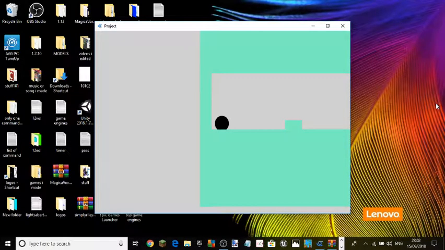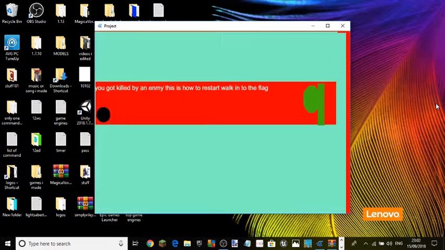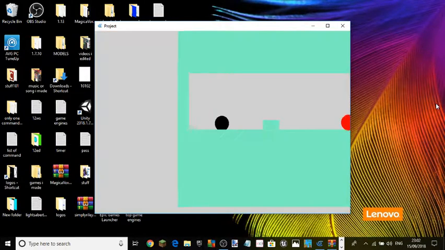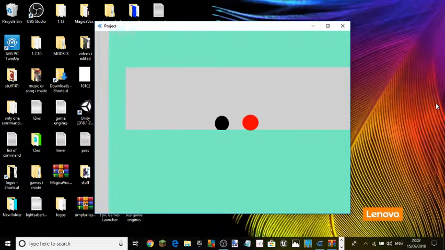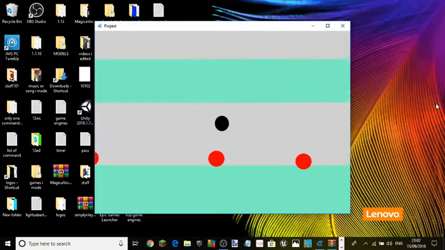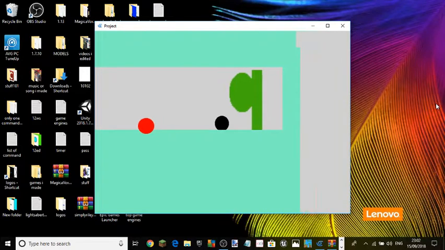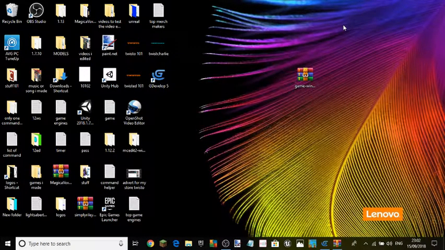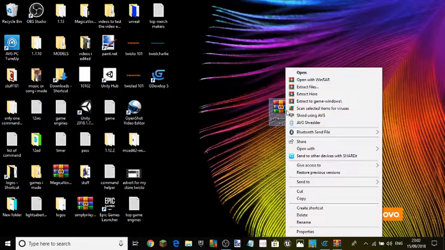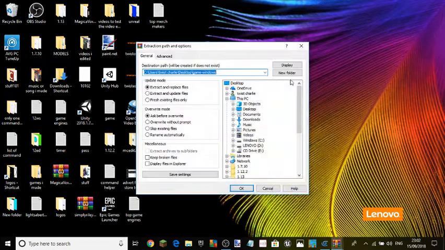Watch the game at work. If I die, I go to here, and then I can walk into the flag to restart. It takes me all the way back to level 1. If I go to, like, level 4, it's not out in this game yet. You can do that, and then you can restart if you want to replay. So now what we're going to do is get some things prepared.